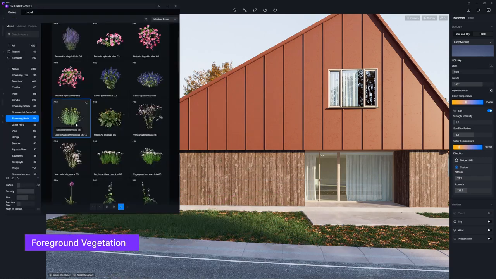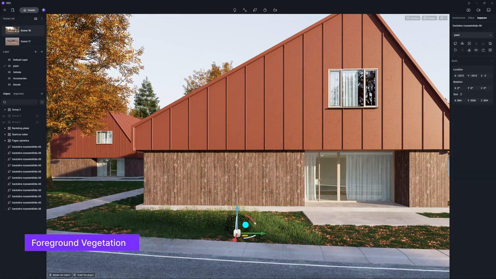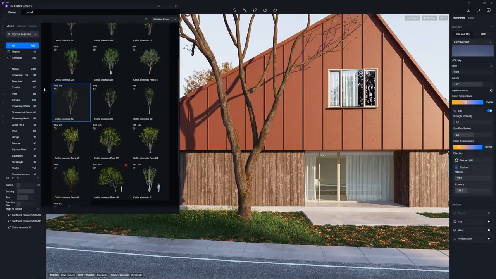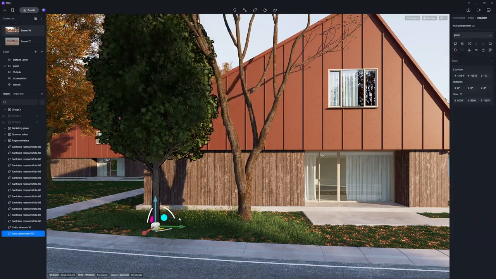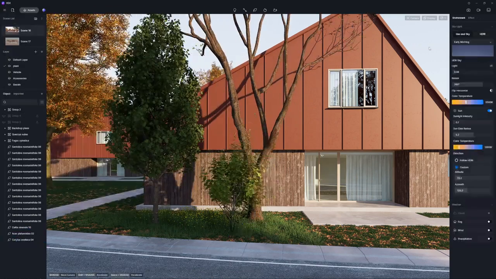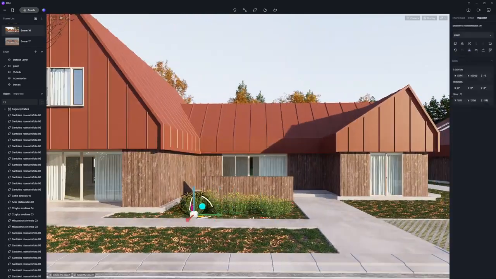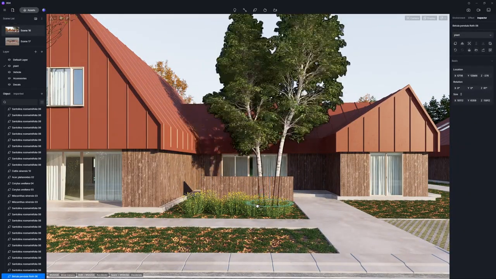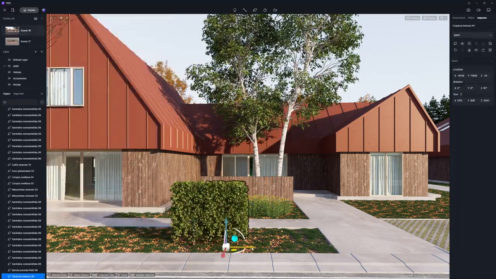If you look to spruce up the tree lawn, we've also got you covered. D5 Render curates a variety of vegetation models varying in height and type, from bare trees to lush hedges. Simply select your preference and incorporate them into your landscape design. Feel free to experiment and see what works best for you.